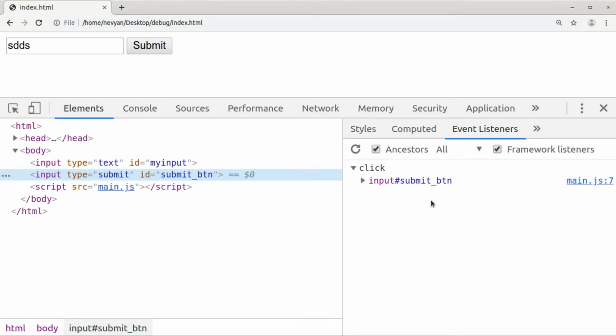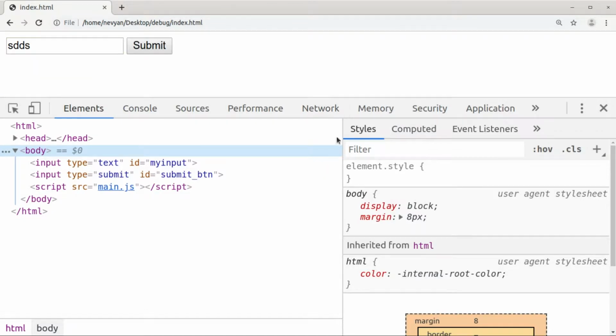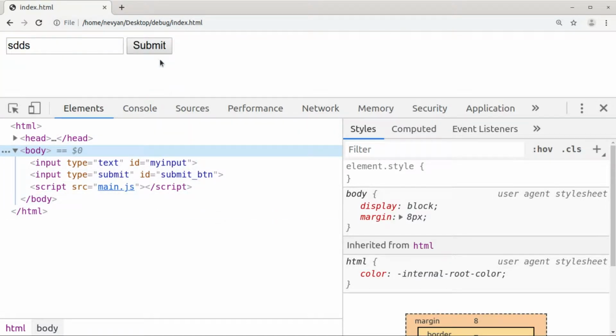Hi guys, this time we'll see how easy it is to debug a JavaScript application directly within our browser. For this I've chosen Google Chrome, and by pressing F12 you see the DevTools are opening, so we can inspect our code, and this is our code, this is our rendered page.